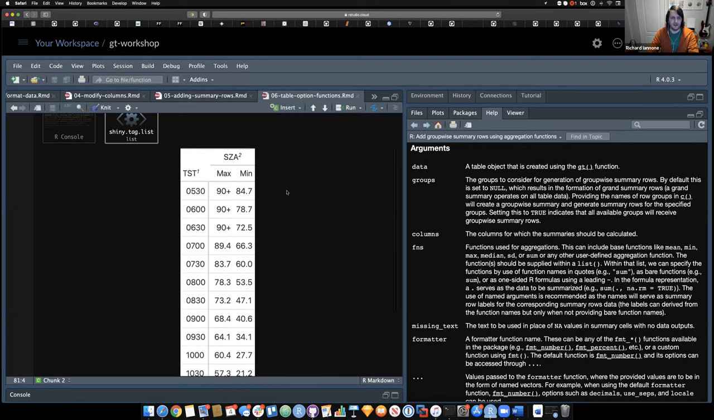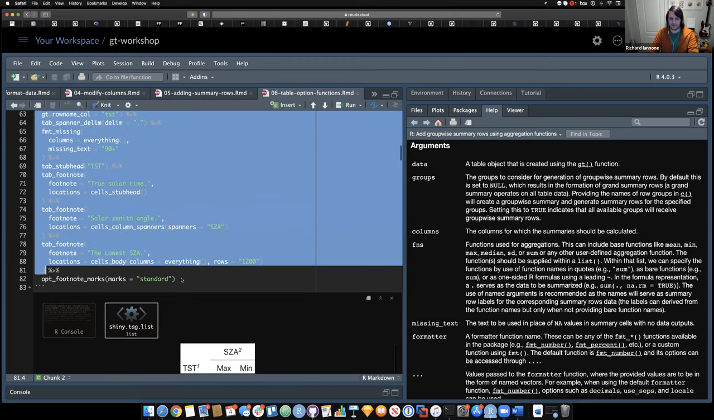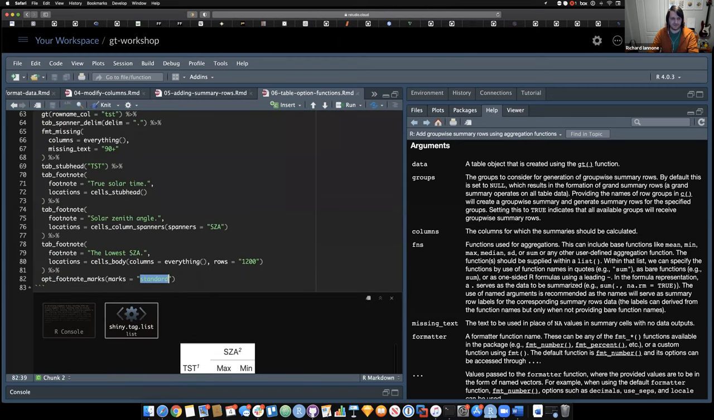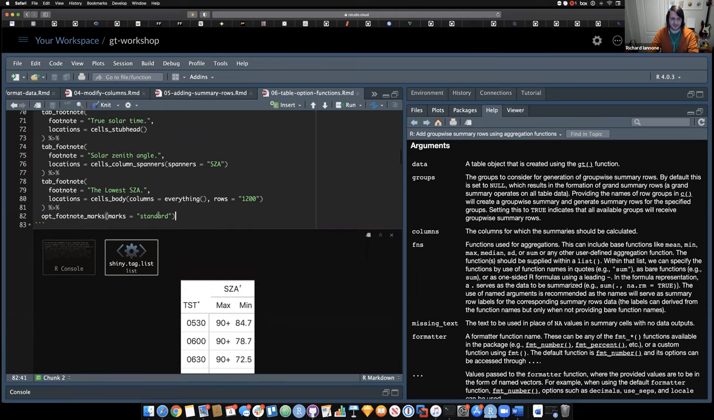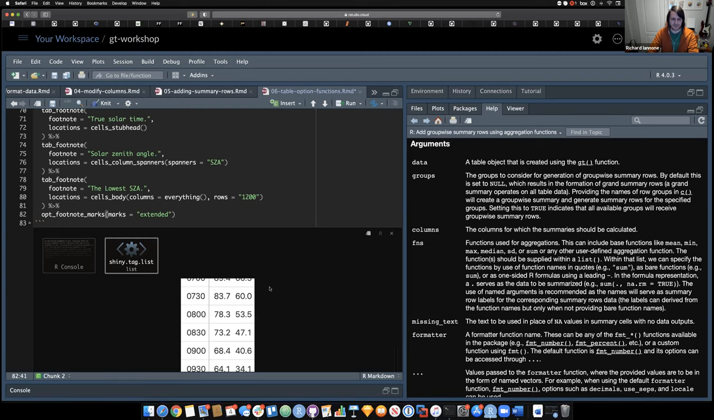But for instance, we want to have different marks. We're gonna call from the standard set of marks. So in this case, we get a set of marks like an asterisk, this dagger, and there's more beyond that. And they repeat once they get to the end of the series, they just double up. That's standard. There's also, I believe, extended. We won't be able to see that because it just adds more to the end. So for all intents and purposes right here, they're the same.